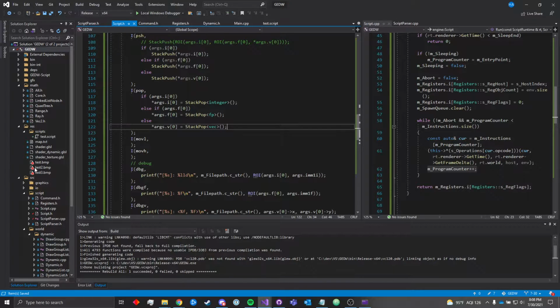Okay, then we have move low and move high. Move low will take a value and erase whatever bits are in the lower 32 bits of the register and replace them with this value, and move high will do the opposite. It'll do that for the upper 32 bits.